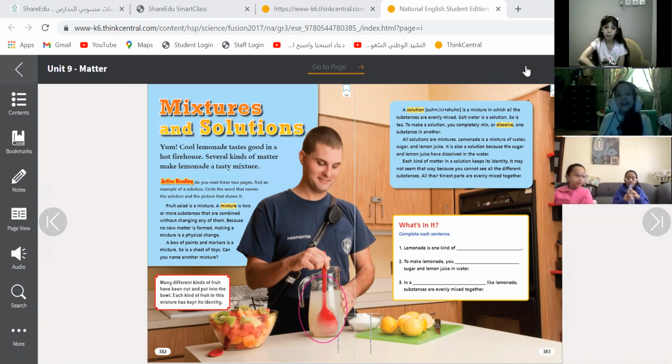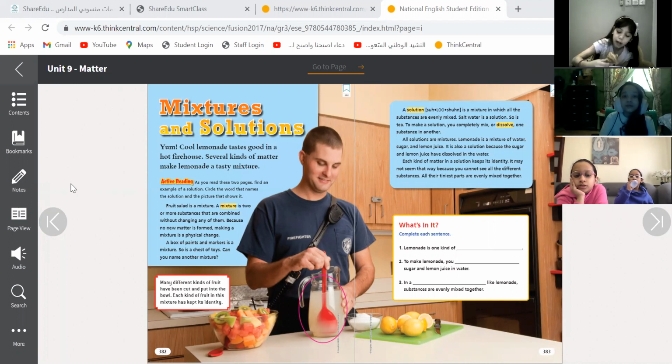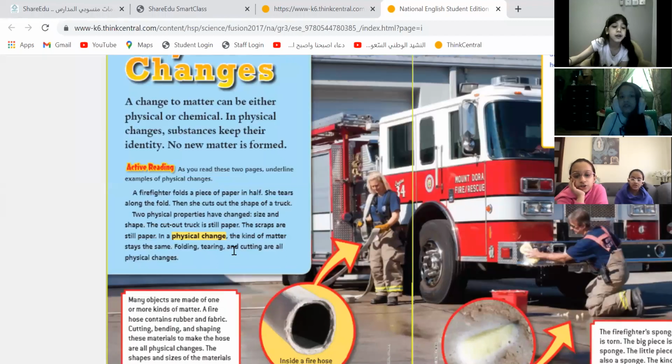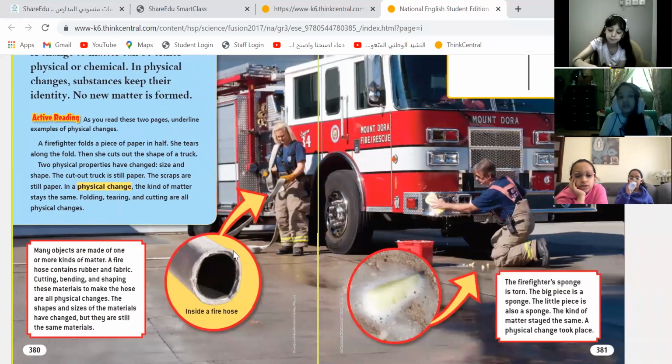Okay, yesterday we were talking about what? Can you tell me? Solution and mixture. Excellent. Well done. Mixtures and solutions can happen to what? To matter, and it will change this matter. This change, what do we call this change? Do you remember? Physical change. Excellent. We call it a physical change.